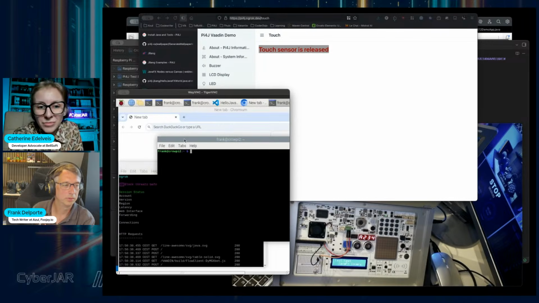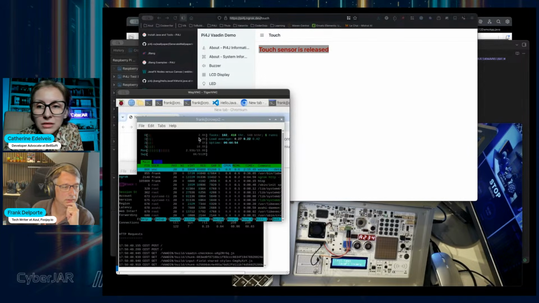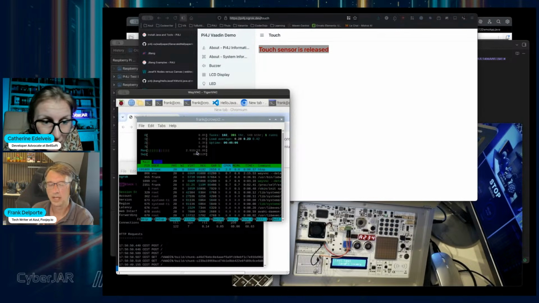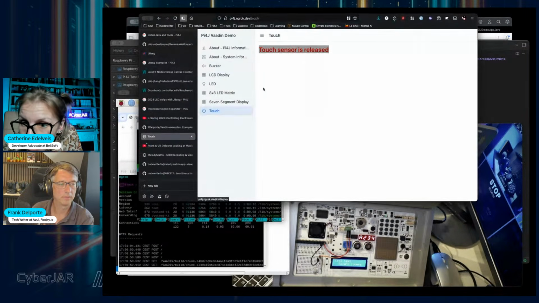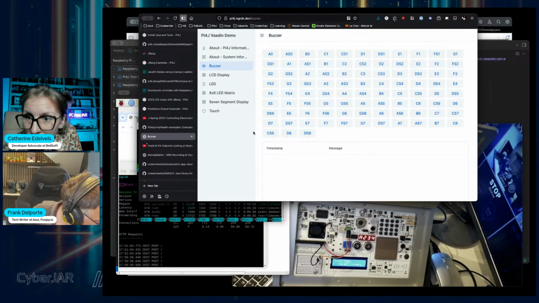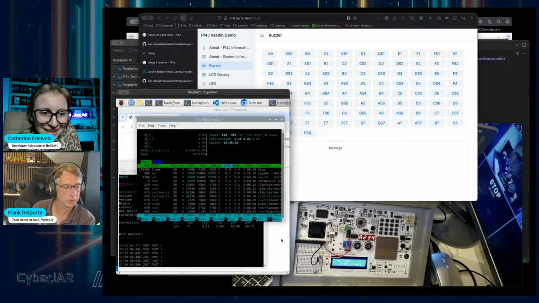I can open a new thing. Do I have HTOP installed here? Yes. CPU is running at a few percent, memory is below 3 gigabytes. And this is a full web application. This is now acting as a web server, and multiple people can connect to it. I don't know if you want to use the buzzer or whatever, but I don't know what people are pushing. I can see it in my logs. If I go back to my logs.